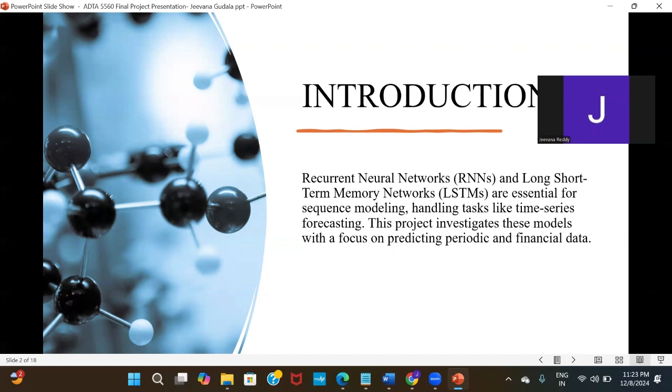RNNs are a class of neural networks specially designed to process sequential data. Unlike traditional feed-forward neural networks, which process data in isolation, RNNs have a feedback loop that allows them to retain information from previous time steps. This feedback mechanism enables the model to capture temporal dependencies and context, making them ideal for tasks where the order of the data points is very critical.